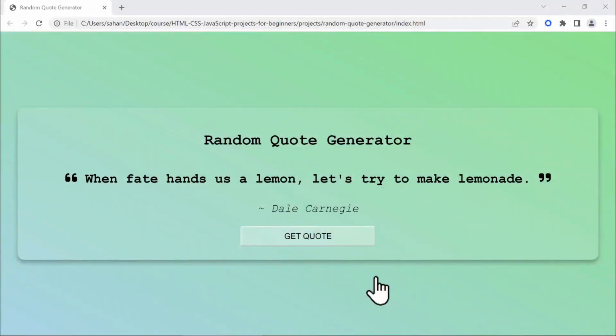All right, let's start our project. As always, I put the final version of the project as our reference here to compare our project with the final version. The first thing we need to do is to start the project by creating an HTML file.